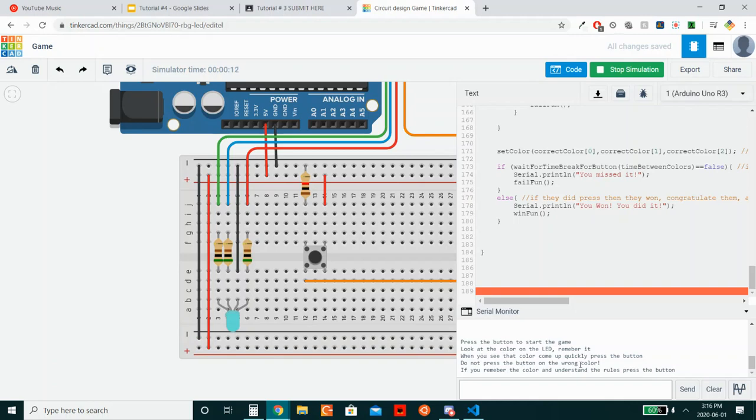It says look at the color on the LED and remember it. When you see that color, quickly press the button. Do not press the button on the wrong color because it's going to be cycling through them. Remember. And if you remember the color and understand the rules, press the button to continue the game.